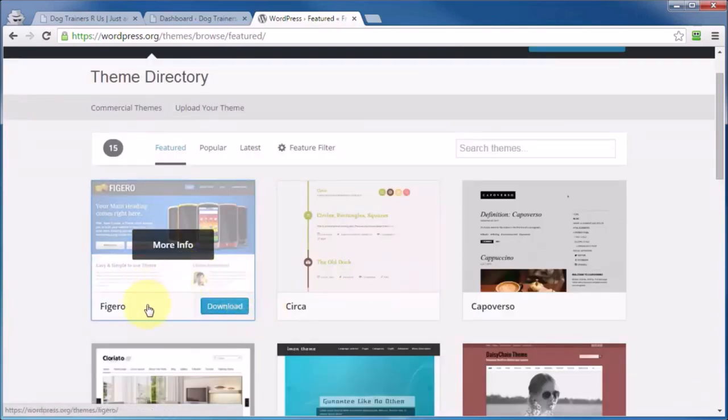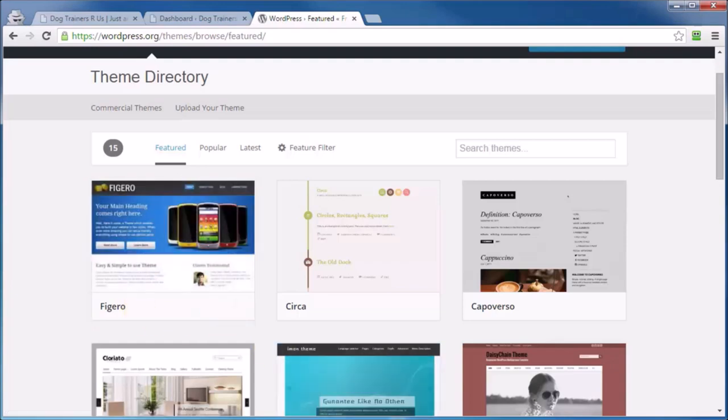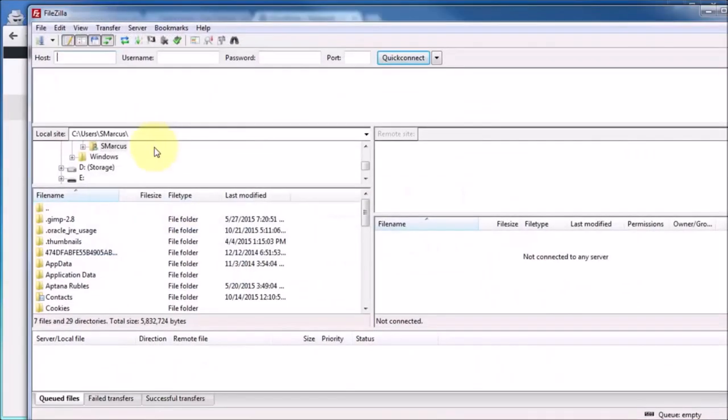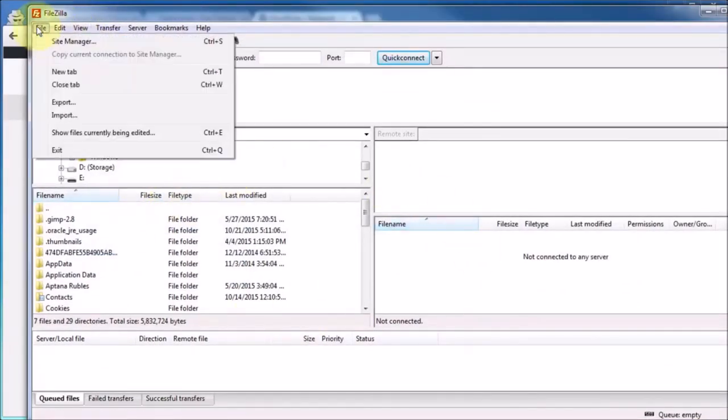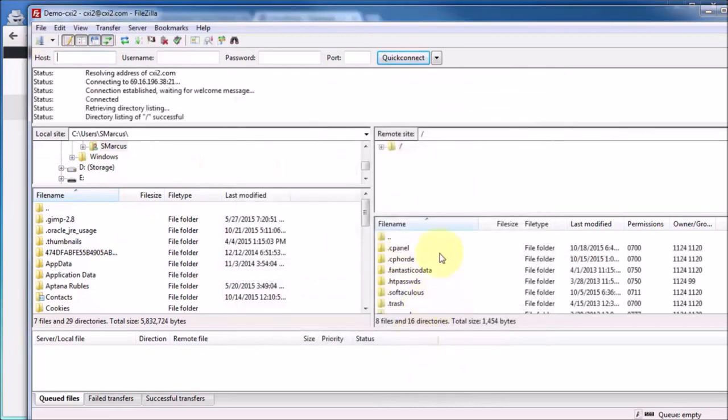Then once it's downloaded to your computer, you can install it to your WordPress site by unzipping that folder and uploading it by way of your FTP client, like in this example, FileZilla. But where do you upload it to?